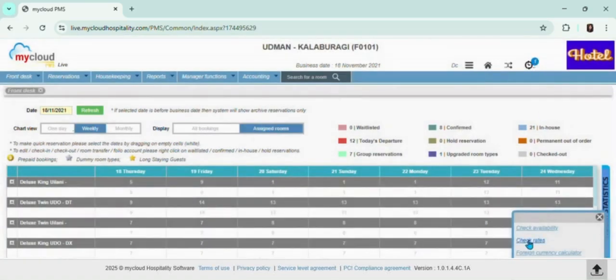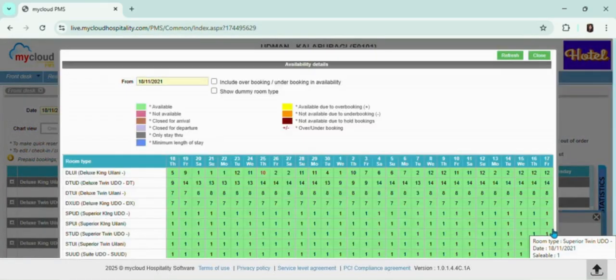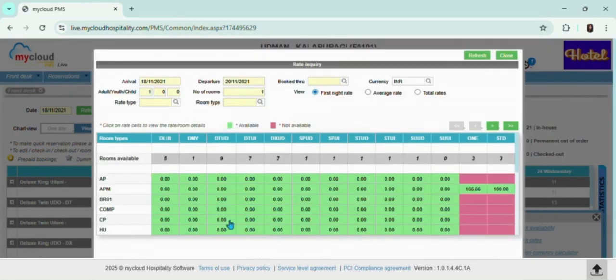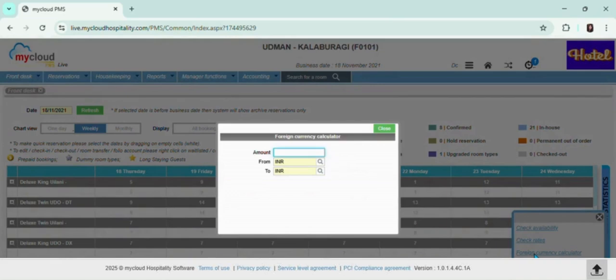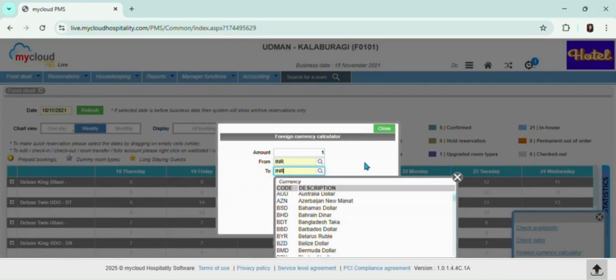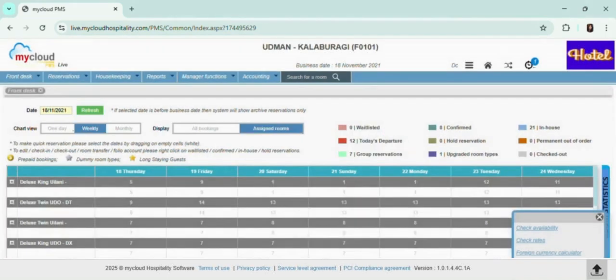Then I have my link to check my rates. Click here. Again, with the color coding, whatever rates I have added into the system for a particular room type, I can identify from here. Then I have my foreign currency calculator. If I want to convert any currency, I can do it from here. From INR to dirhams or dollars, whichever currency you would like to check, you can select from the drop downs. Then again, I have a shortcut link for the room statistics that we have just checked.